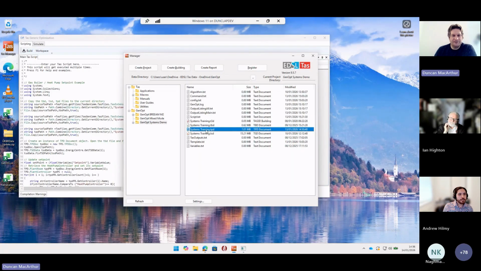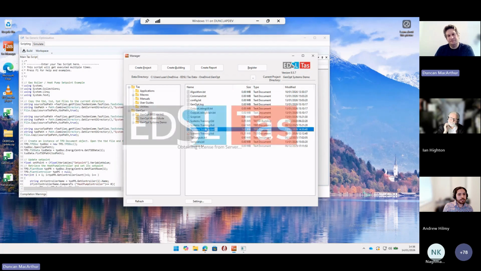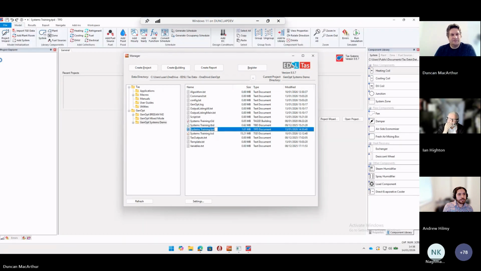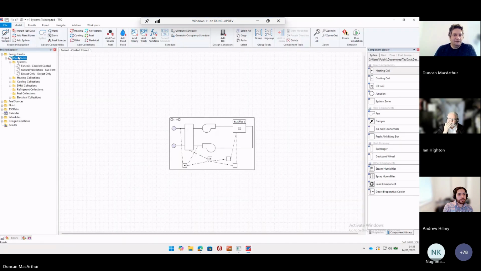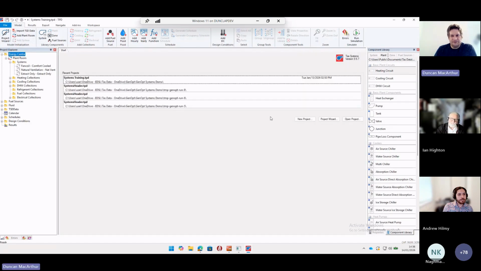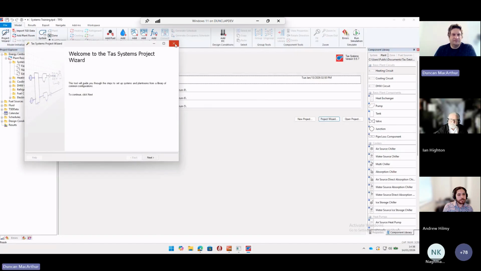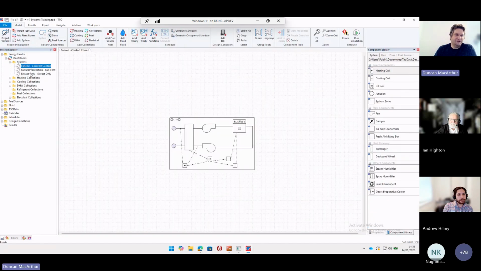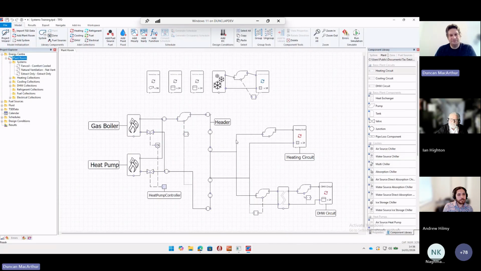I made it from the wizard. So I used this project wizard, and that created all these things. And then I had a plant room here that I edited. So I used the wizard to do most of it, and then I edited and drew the various components to create this schematic.